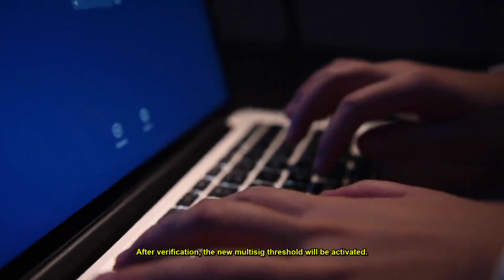Once confirmed, tap on the Save button to apply the new settings. You may need to verify your identity to complete the update. After verification, the new multisig threshold will be activated. To ensure everything is working, conduct a test transaction to confirm the changes. If you encounter any issues, consult the help section within the app for assistance. Your multisig settings are now successfully updated in your Argent wallet.